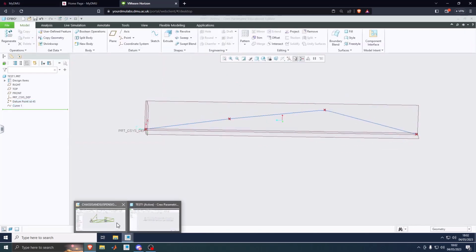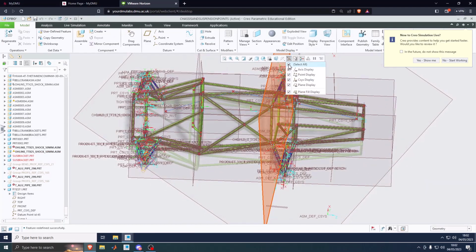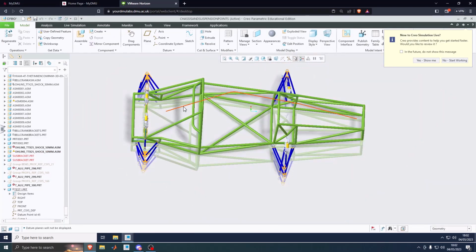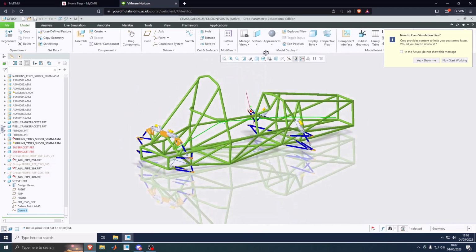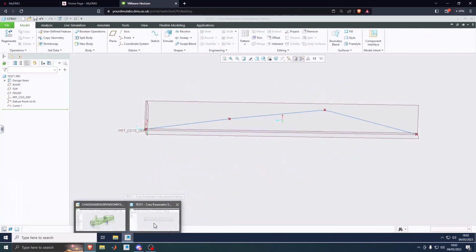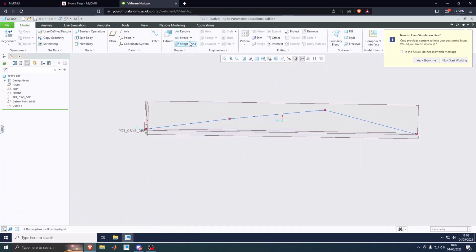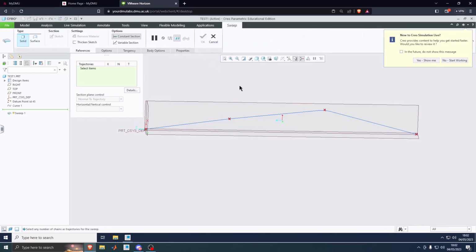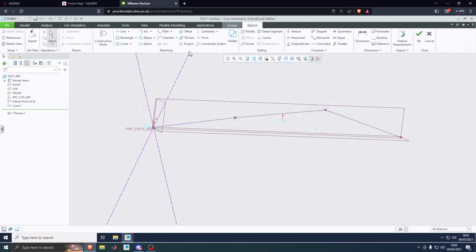So then what you get on the model is that line. So that's the path my wires are taking on this car. Now, to make that into a 3D object, you need to go back onto the original model, and you need to press sweep. You press the line you want to sweep, and then you press sketch.